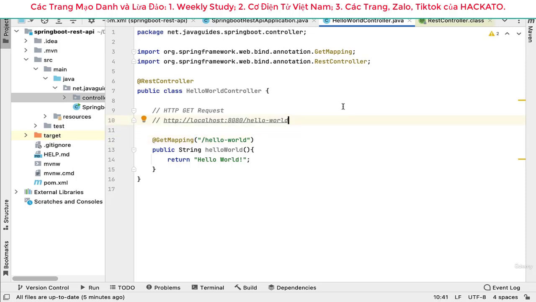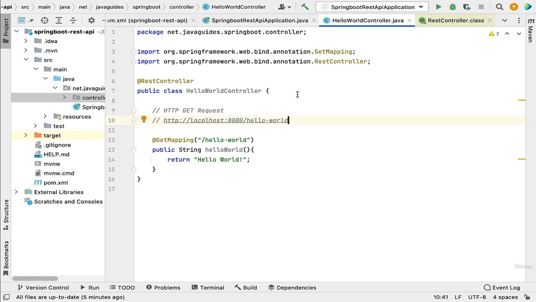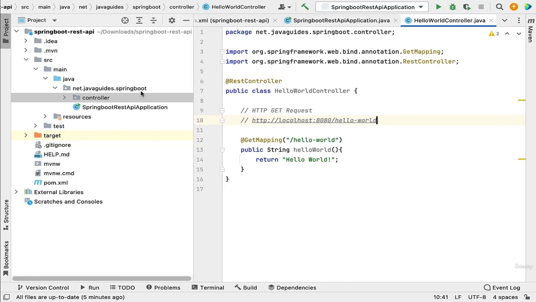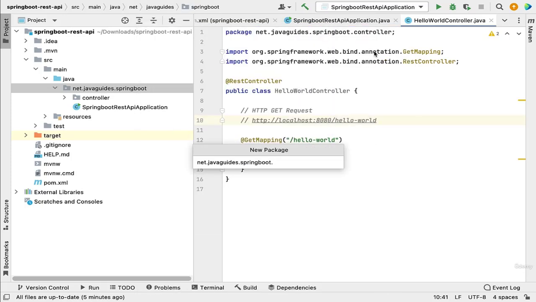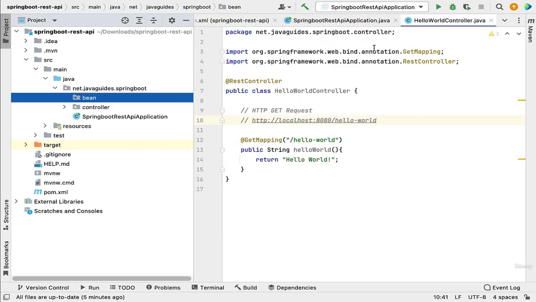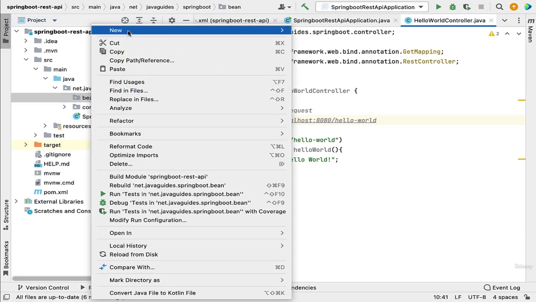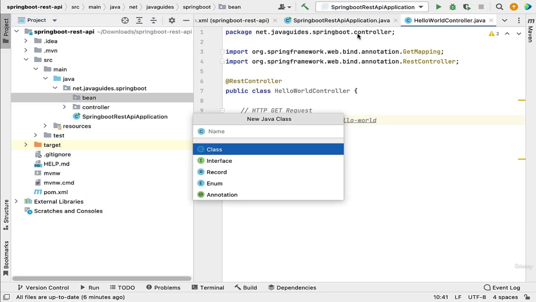Well, it's pretty simple. Just follow the steps that I'm going to implement in this lecture. So first step is we need to create a Java Bean. So go to main package and let's quickly create a new package and let's call it Bean. And within the Bean package, let's create a Java class. Let's call it Student.